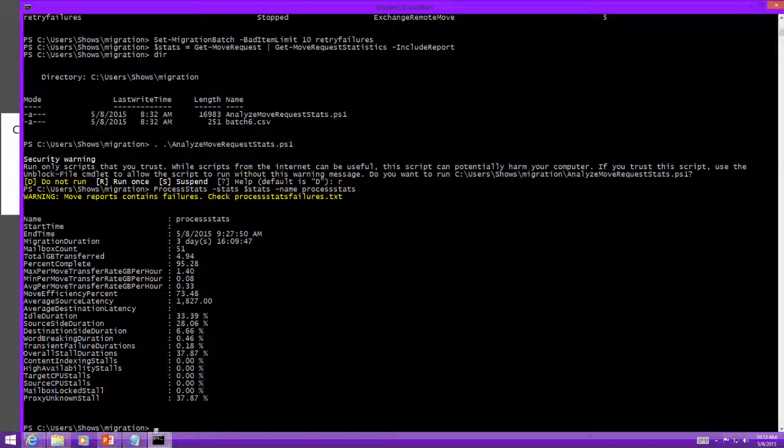Now, for the purposes of this demo, we created a single box source server that was definitely underloaded, under-resourced. So we know that there are problems connecting.